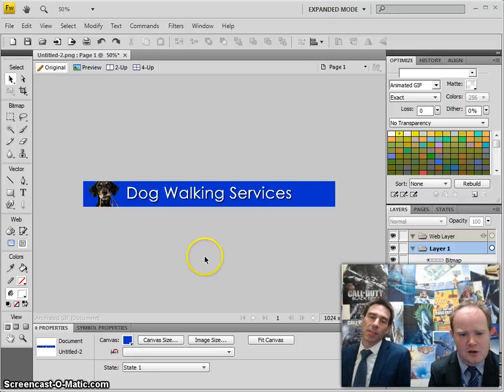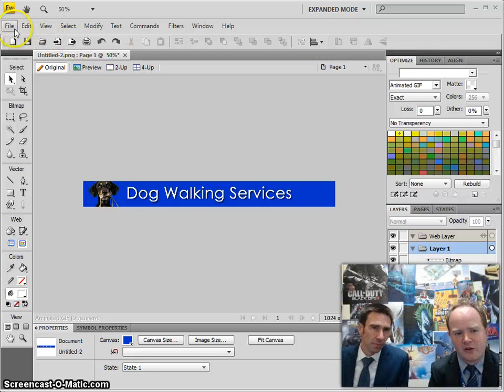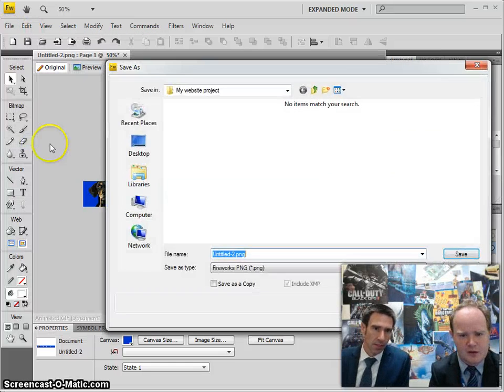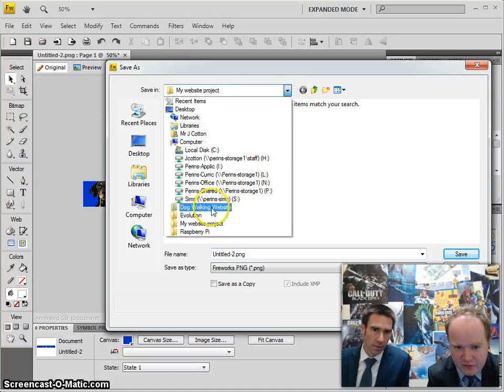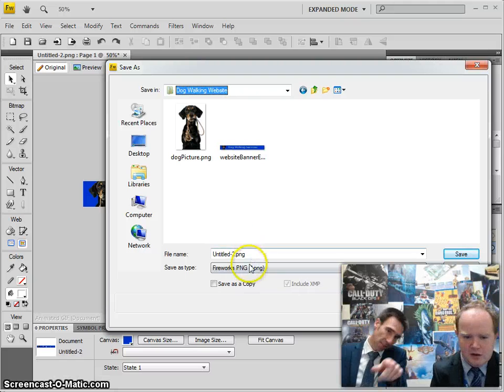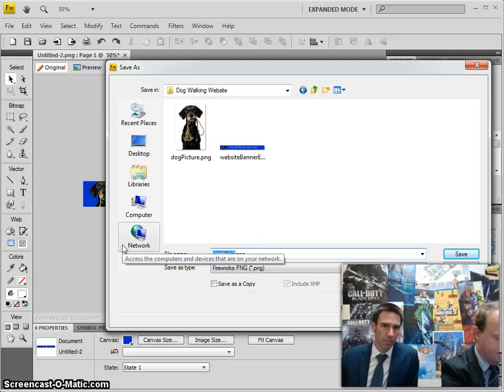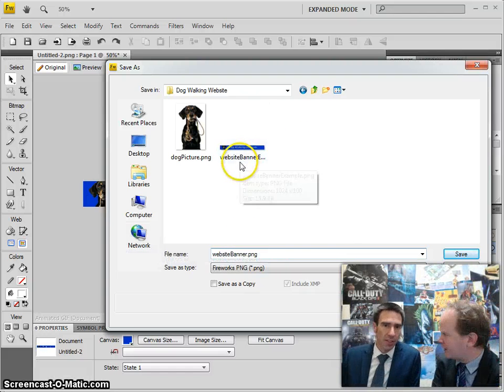So how do we save that so we could use it on our website? Last thing, of course it's got to go into the folder where everything is. So file, save as there. It's not in my folder. It was. There's my dog walking website. And there's the picture of the dog. First of all, I'm going to give it a useful file name. I might call it website banner. There's the one I already made in there, pre-made to show you.